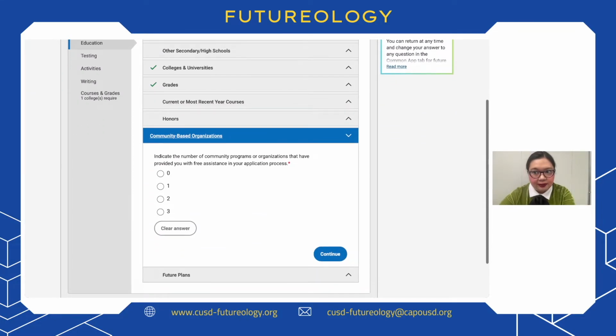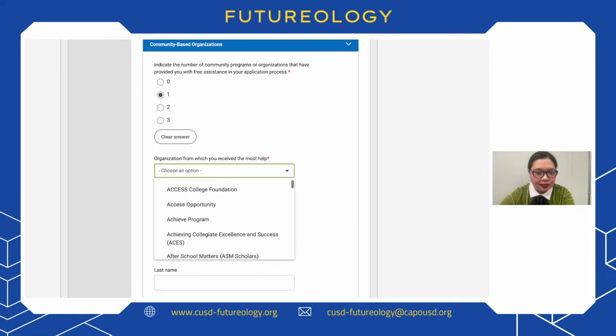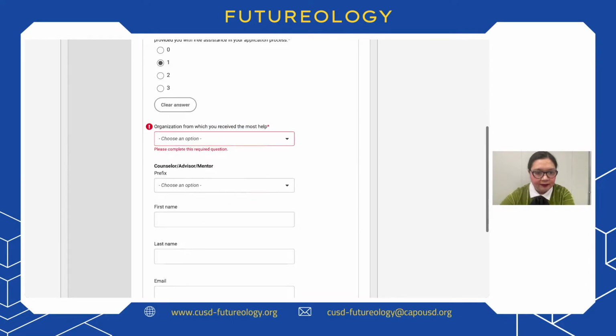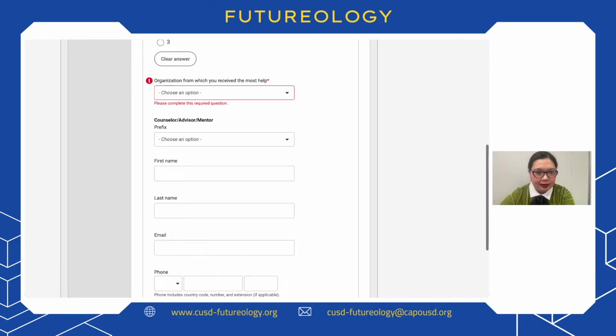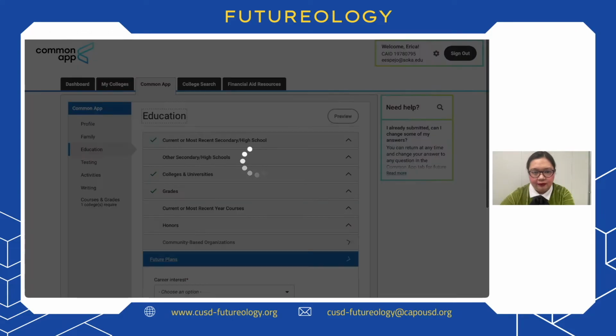Community-based organizations. So if you've received any additional help in helping you through the college application process, you can go ahead and indicate that information here. So let's say there was an after-school program at the Boys and Girls Club. You would also indicate that information here. What was the organization name? You can scroll here. What was the name of your counselor, advisor, or mentor? First, last name, email address, and a phone number if applicable.